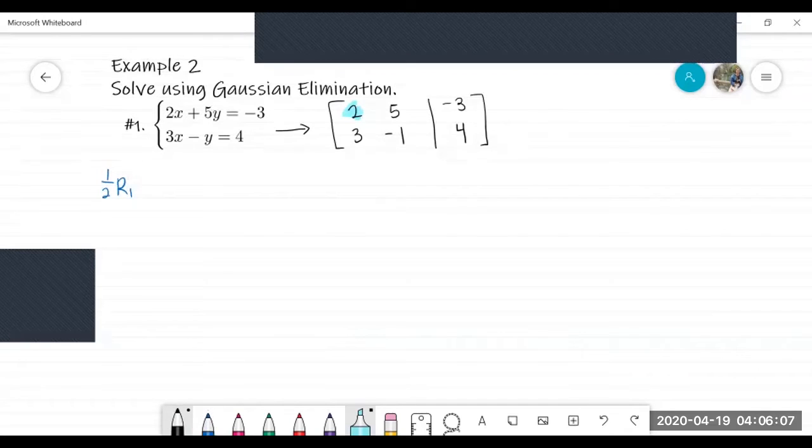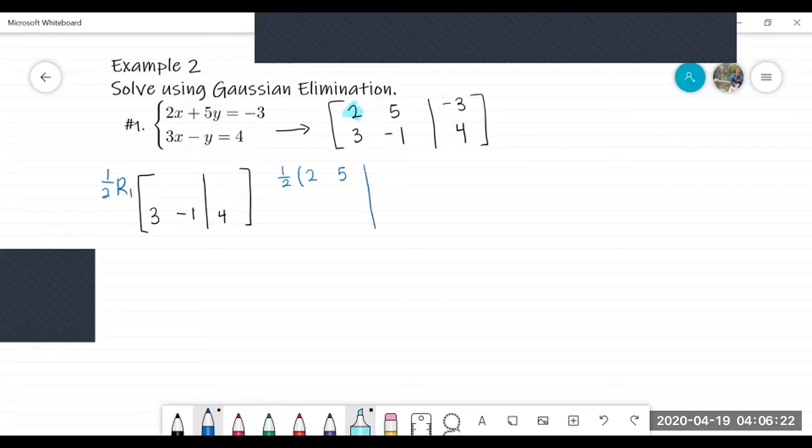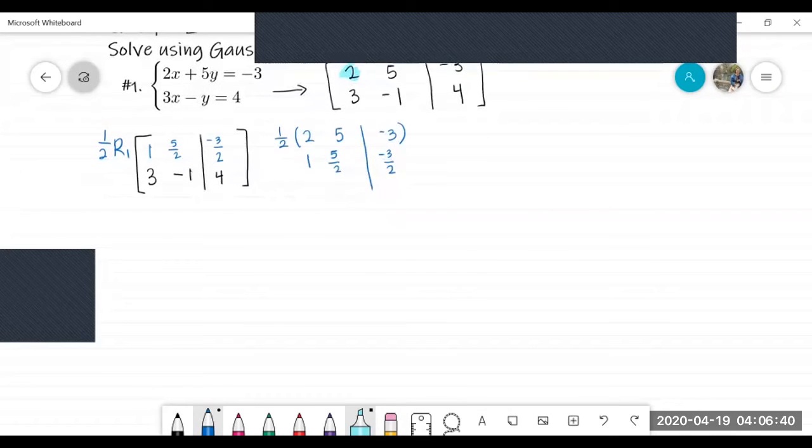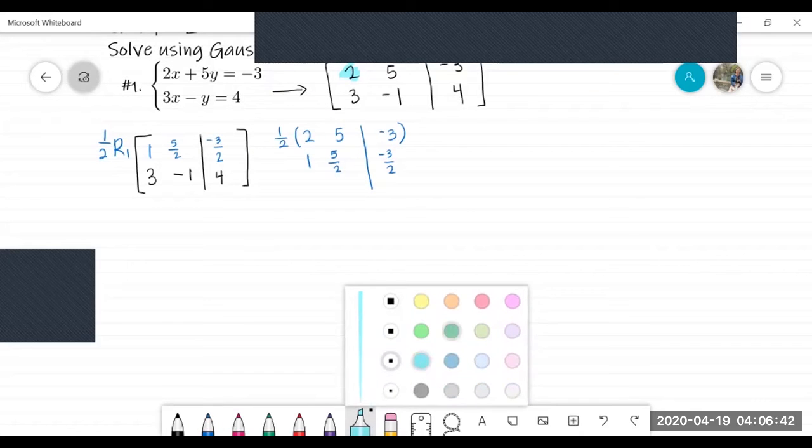Okay, I'm going to copy row 2 as I go. Okay, and to multiply that, so we've got 1/2 times 2, 5, -3. So this is 1, 5/2, and -3/2. So fill in 1, 5/2, -3/2.